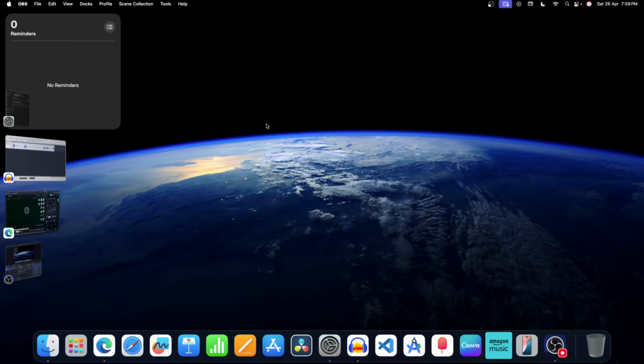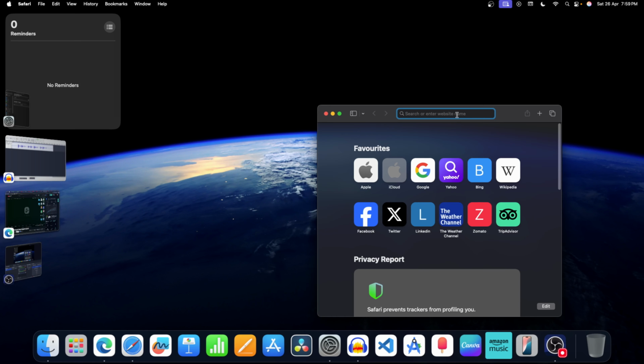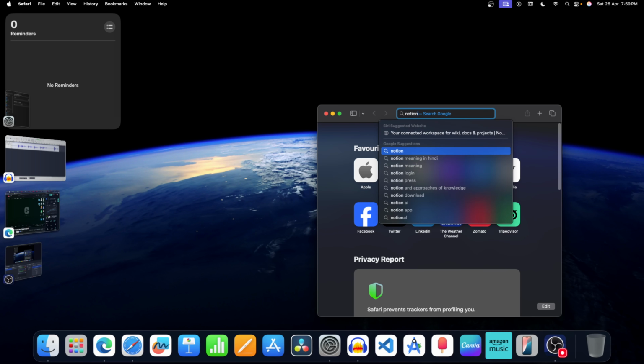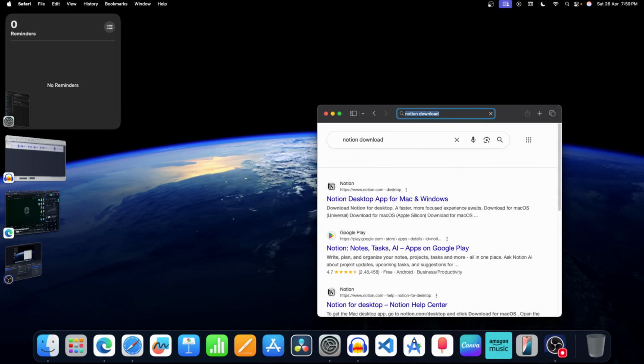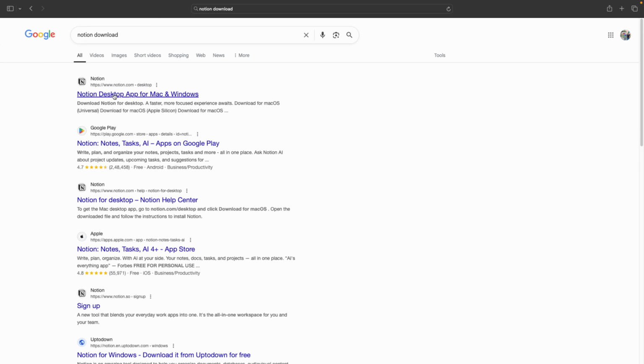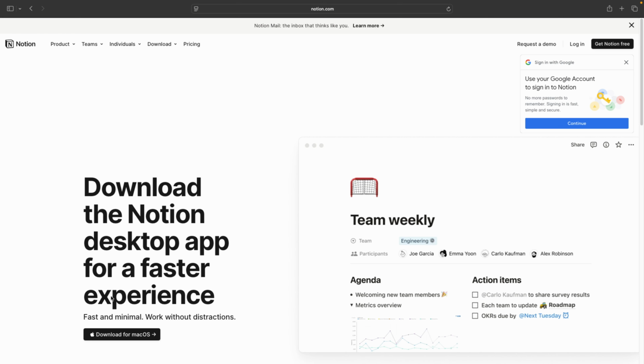In this video, I will guide you with how you can install Notion on your Mac. So first of all, open the Safari browser on your Mac. Now here search for Notion download. Now here you will see this first link which says Notion desktop app for Mac and Windows. Click on it. Now here click on download for macOS.